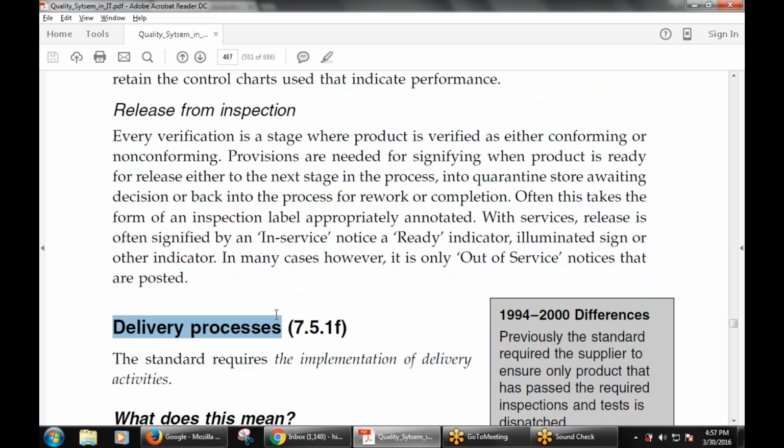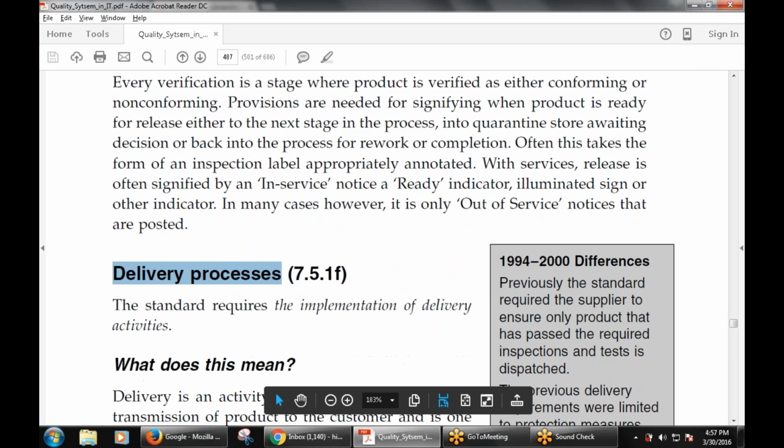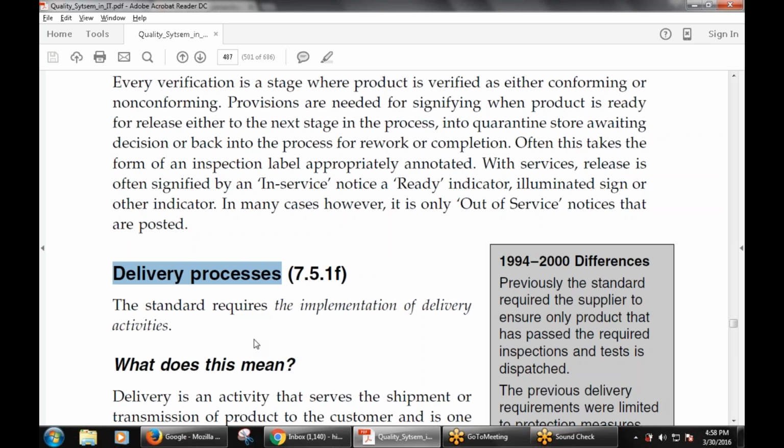Now, next part is delivery processes, that is, how we can deliver the processes. So we have finished with the releasing part. Now next part is delivery processes, that is, what are the various delivery activities that the standard requires. The standard requires the implementation of the delivery activity.